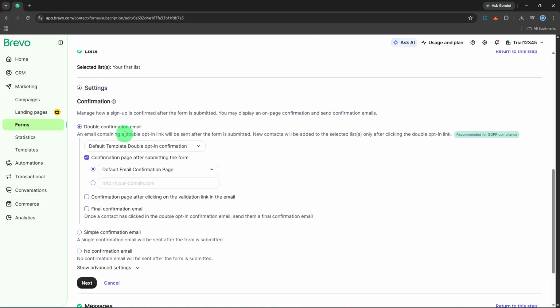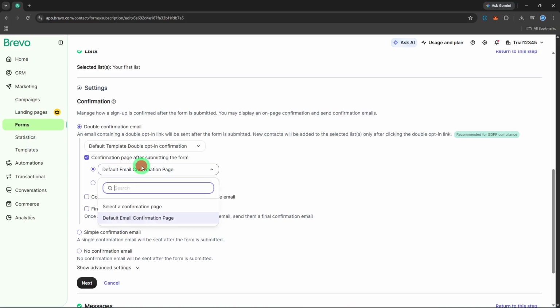When you choose double confirmation, Brevo will ask you to configure that confirmation email right there or in a later step, depending on your plan. If you're on the free plan, you'll get a basic template that's ready to go. Still works perfectly. Paid plans let you customize the sender name, subject line, and the body copy.